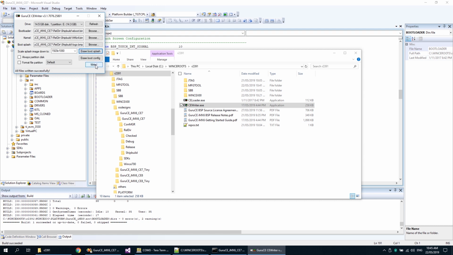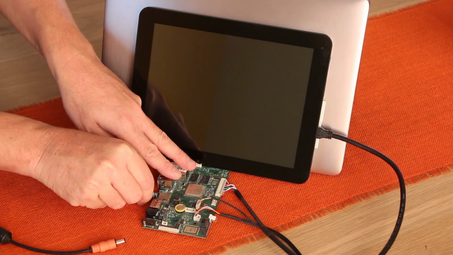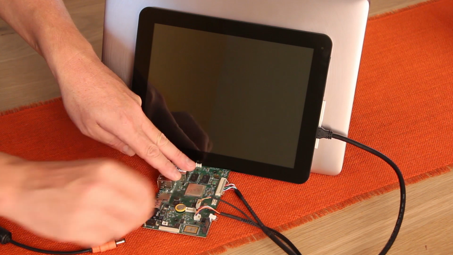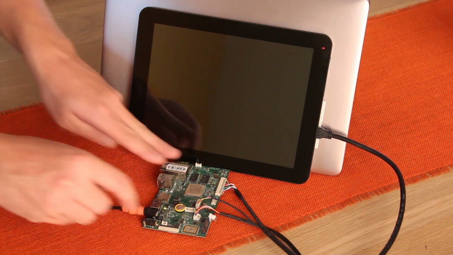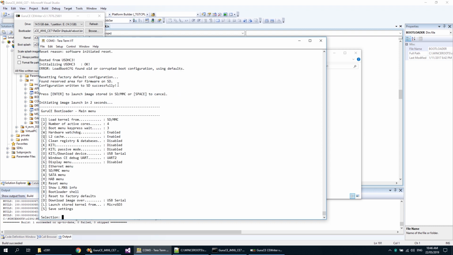Eject the card from your PC and insert it into the top slot of the Nitrogen 6X and power the device. Press the spacebar to break into the bootloader menu so we can set up the board. As you can see, the board booted from USDHC3, and since this is the first time the bootloader runs, it has written the default boot configuration to disk. We can now set up the display.